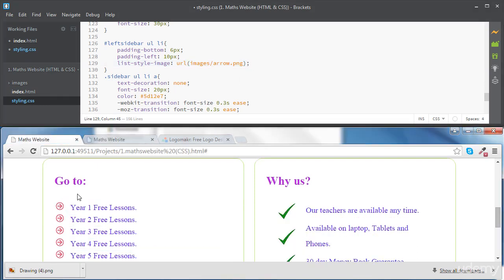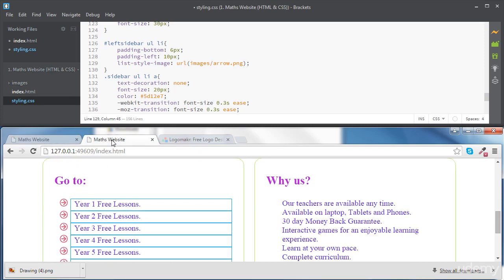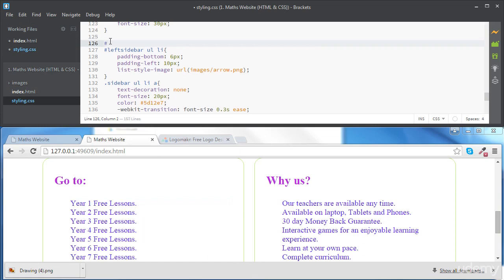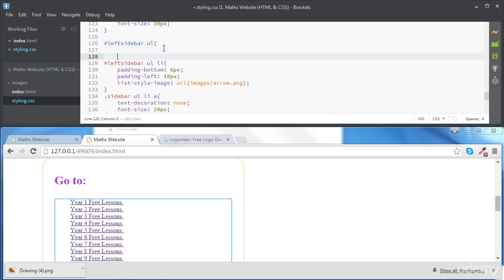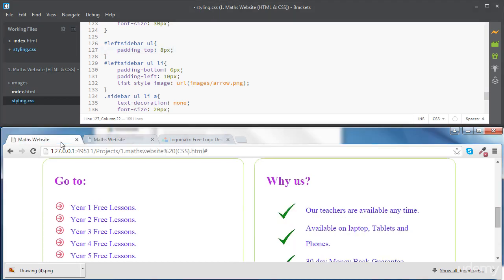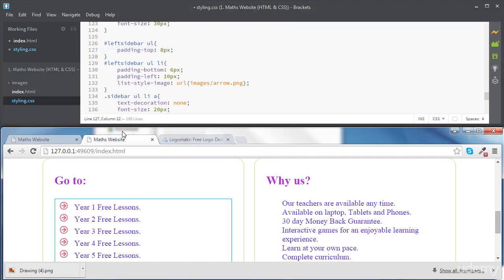Also we need to add a little bit more space on top of the list itself. So let's select the list and give it some padding top of 8 pixels. That looks okay now.